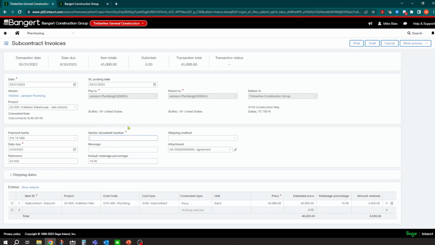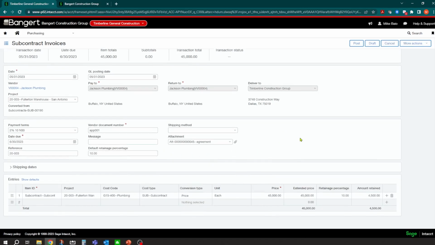The one thing it's required here, and you'll see an asterisk, it needs the vendor invoice number. So maybe it's APP001 or whatever their application number is. You can fill that in. And you'll notice here, it pulled in all the information, the detail, the amount of the subcontract, and the amount of retained. So let's say they're only invoicing you for $20,000. You can come into here and you could type in 20,000.